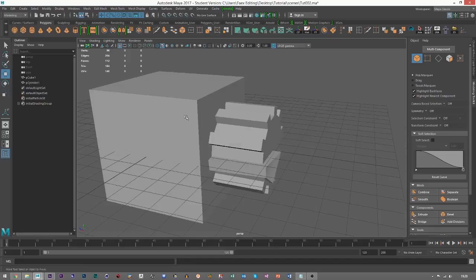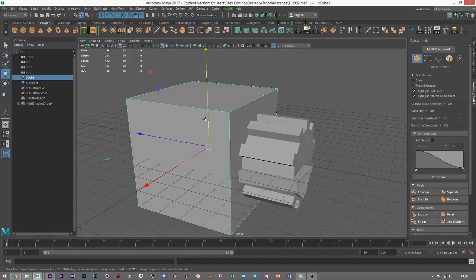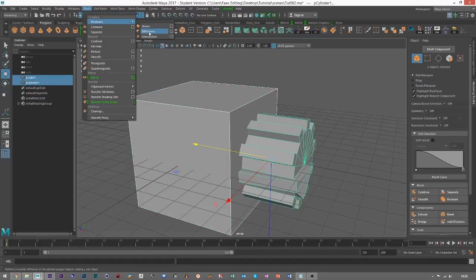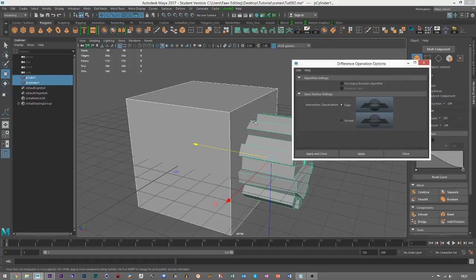So what we need to do is select the cube first, because this is going to be the master, the main mesh, and then the secondary mesh that's going to do the cutting needs to come second. So if we click that first and then hold shift and then click, it has to be done in that order. We can go up to Mesh, Booleans, and then we want the difference, because it's going to basically cut out the difference of what's hidden.